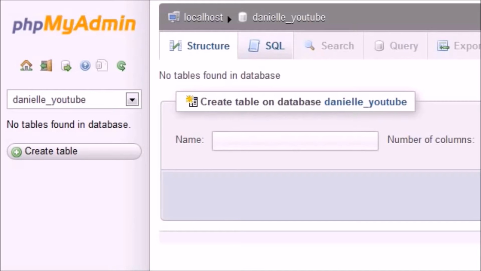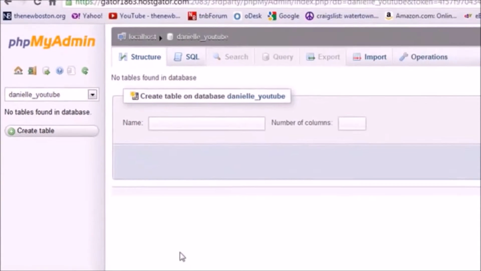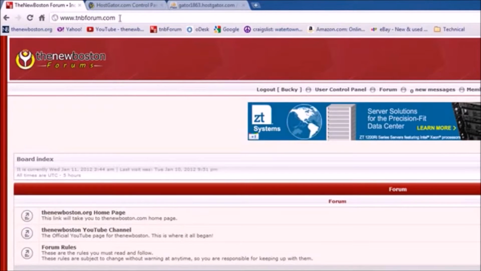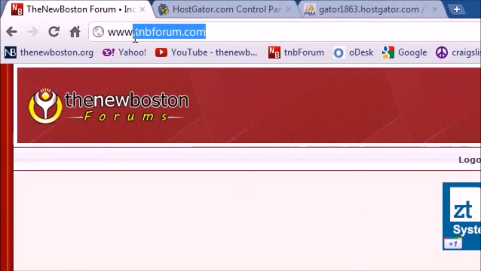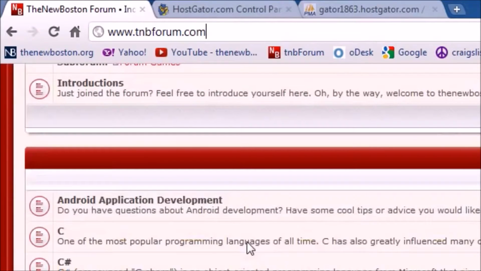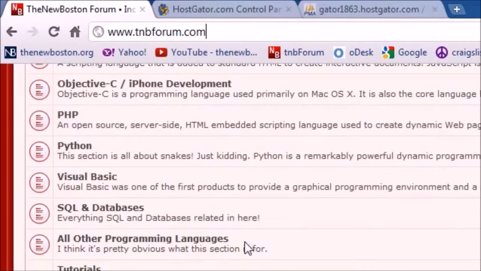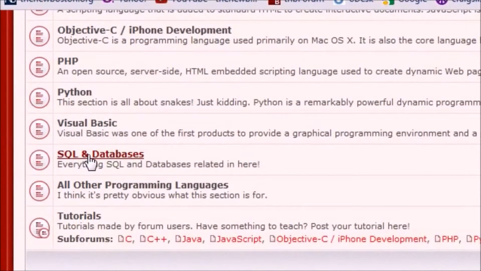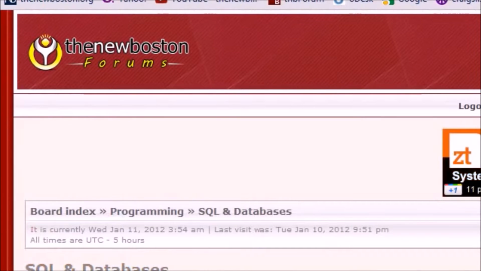Now, obviously, we need some data. In order to get some data to follow along in these tutorials, go to my website, tnbforum.com. It's my forum. And by the way, if you have any questions that you need answering, just go ahead and ask me on my forum and I'll answer them for you there. Scroll down to the section that says SQL and databases.